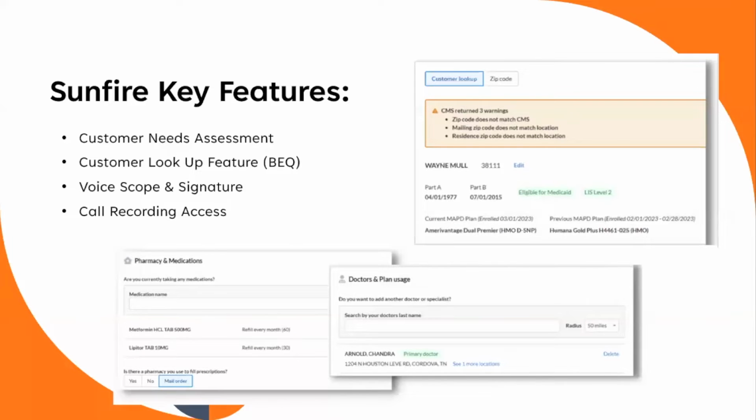The other thing that I absolutely love that SunFire has that is very unique is a customer lookup feature, a BEQ. Some of you might be familiar with this, some of you might not be, but for those who are not, as long as you have the customer's date of birth, their Medicare number, and their zip code, you will be able to pull up what their current status is.